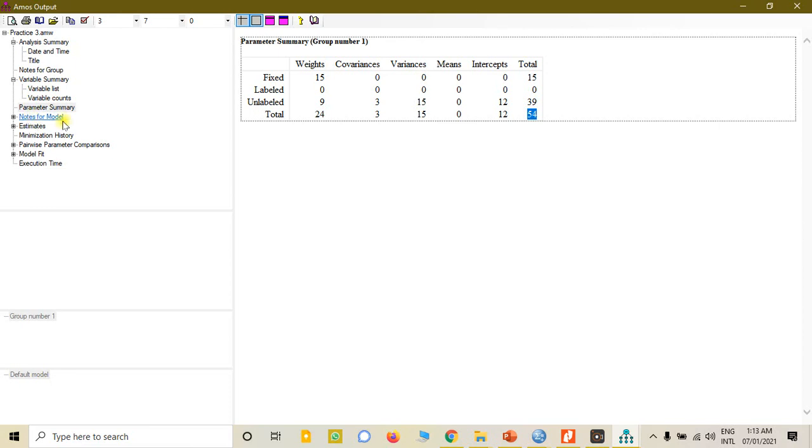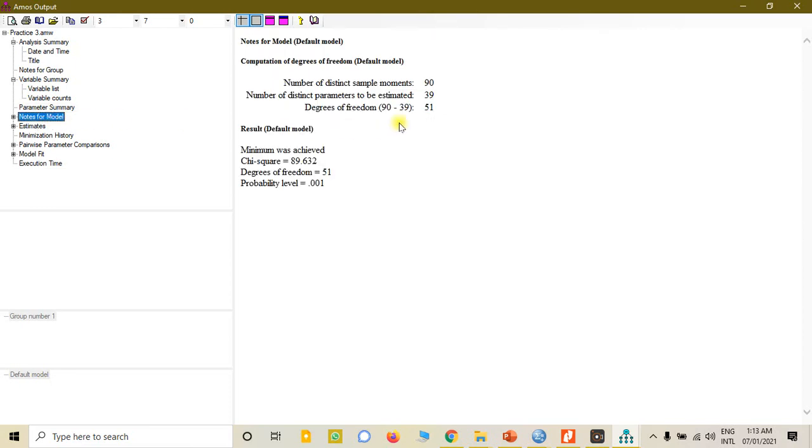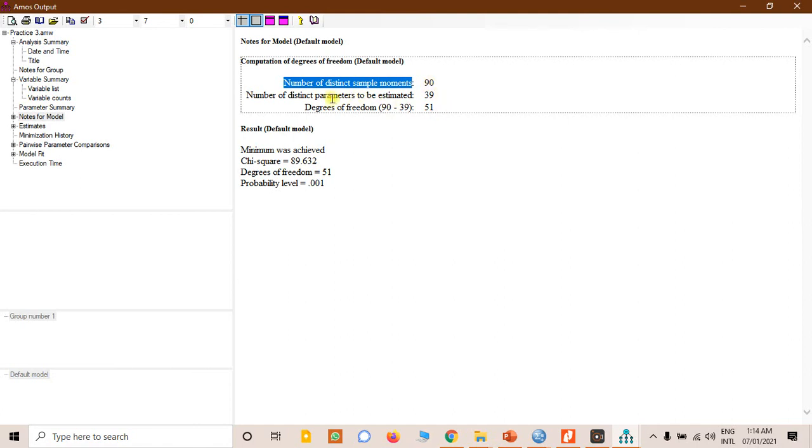Now come to the notes for the model. As I have told you, the sample size is based on your parameters and your variables in your model. Now just see the degree of freedom. The number of distinct sample moments was 90, and the number of distinct parameters was 39. So the difference of this is 51, and this is known as the degree of freedom.